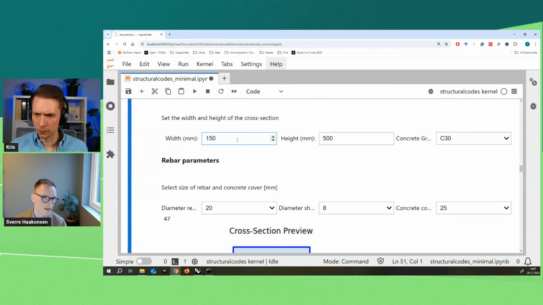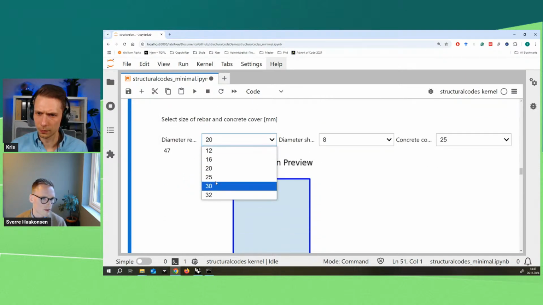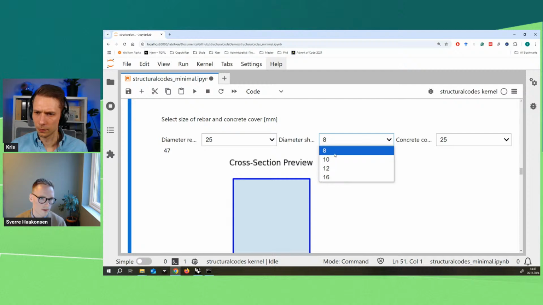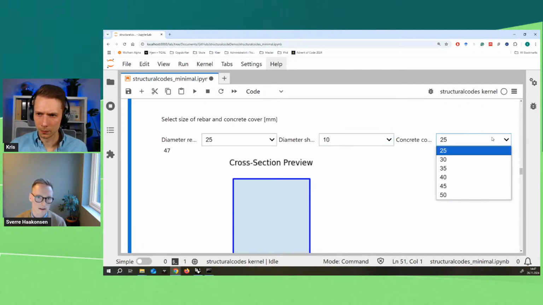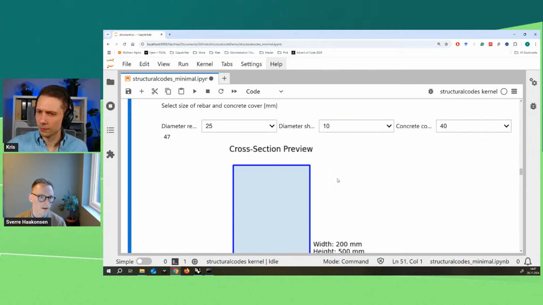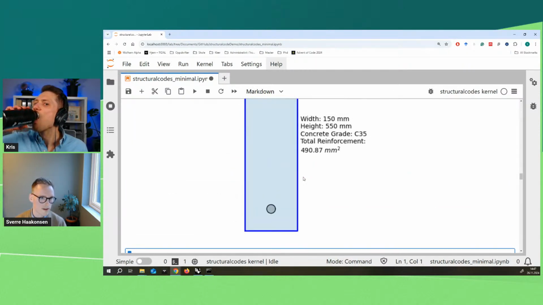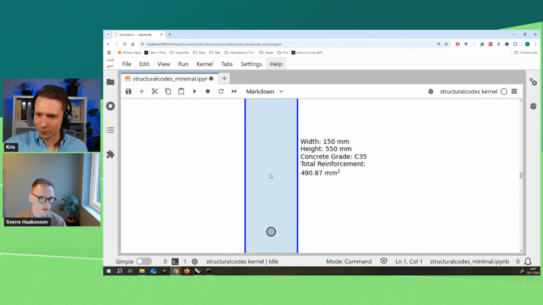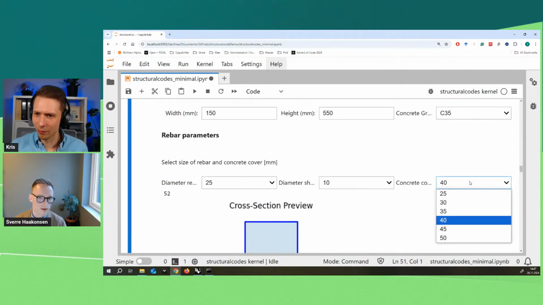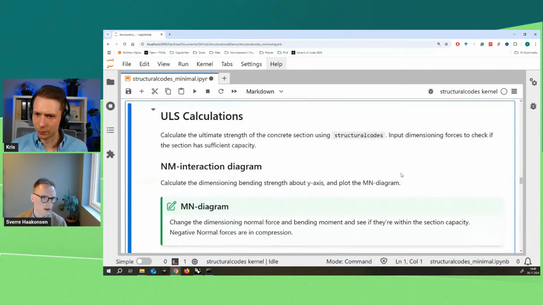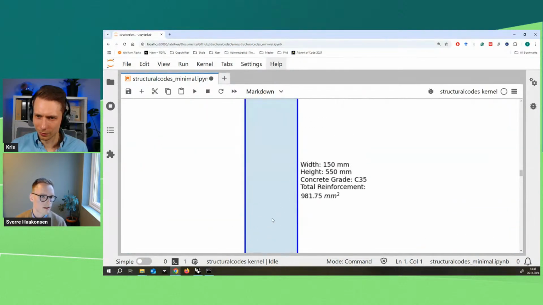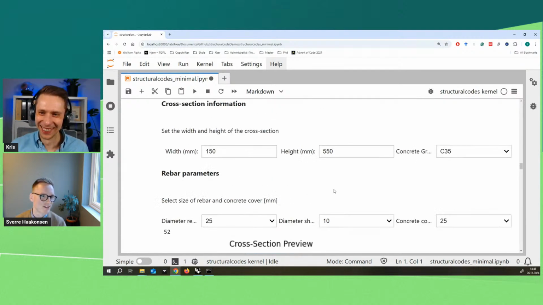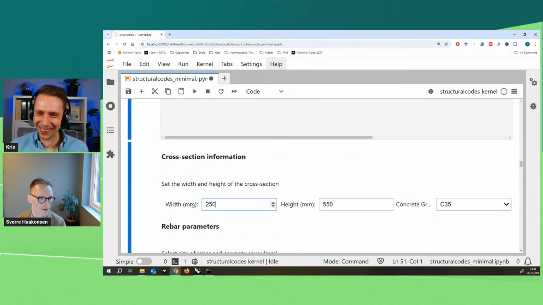So here I can set a concrete cross-section. I can set the width and height. I set the grade of it. I select the diameter of my rebars. I can set the stirrup diameter. I can set the cover to 50, and I can preview that. So this is how it looks with those inputs. If I go down on the cover, I get an update here. Suddenly I can fit only one rebar. It's not a usual solution. No, it's a little bit of a thin section, so I can bump it up again.